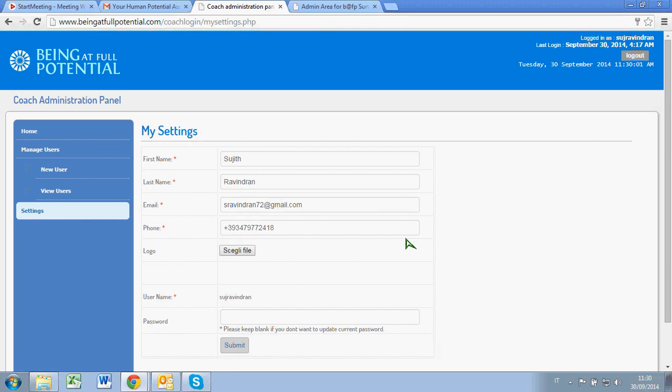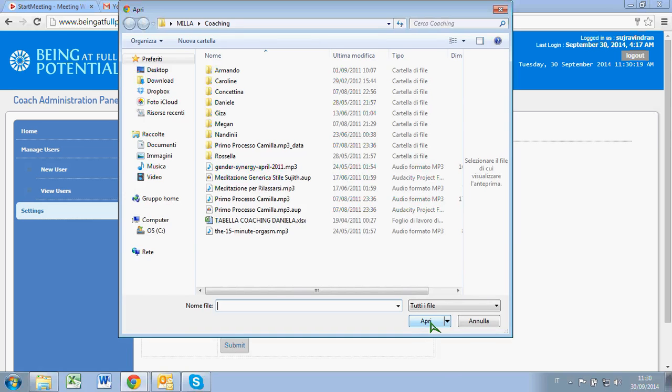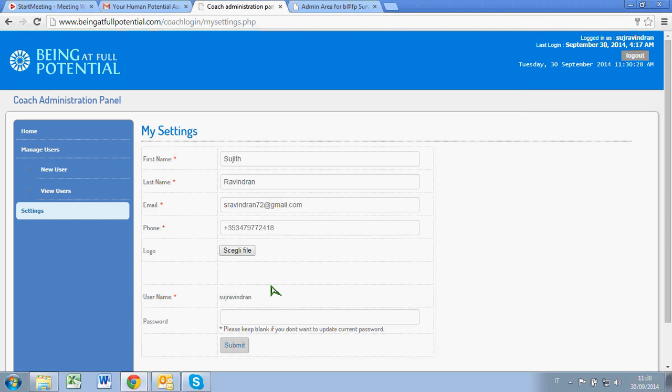Here is where your settings are. Now, when we've created your account as a coach, we've inserted all these details: the first name, last name, email, your phone number, and there is one little button for the logo. If you click on that, of course it's an Italian computer I'm using, that's the reason why it's in Italian. You can upload a logo here, the logo of your coaching practice.